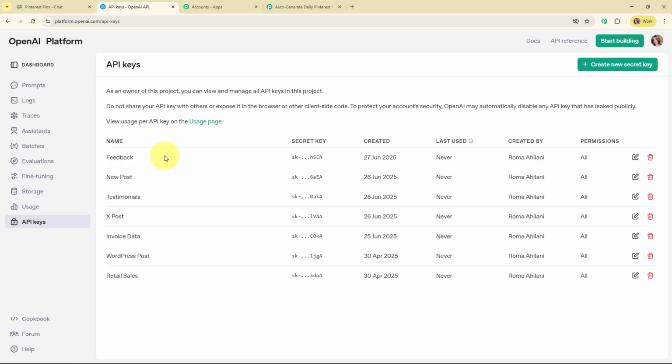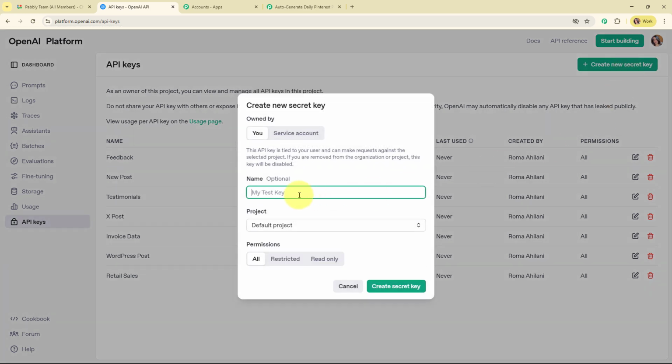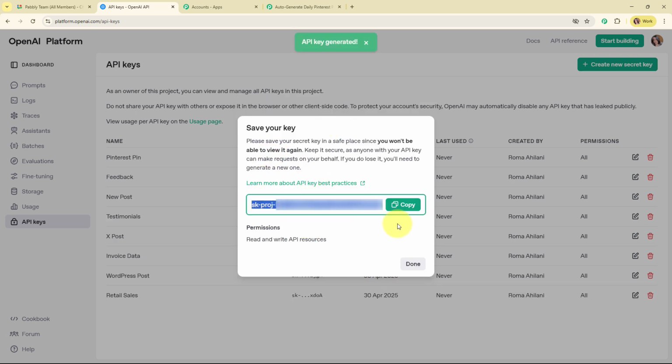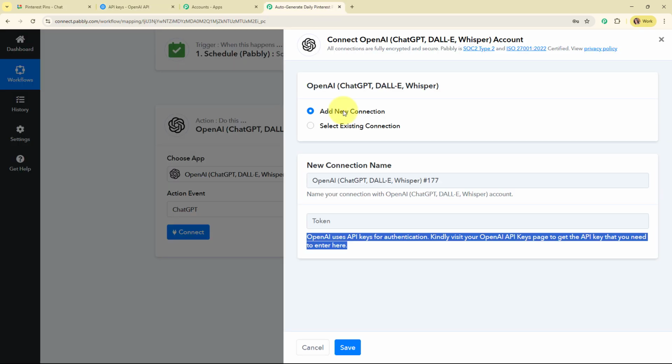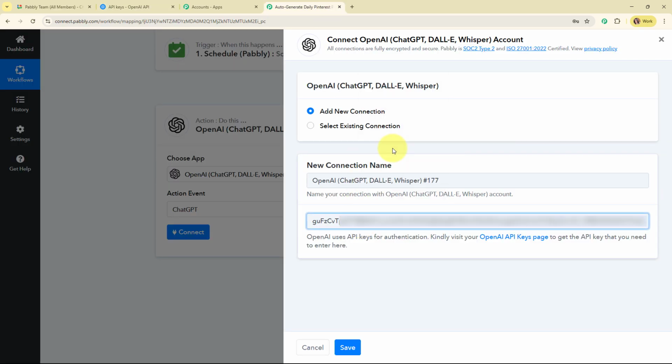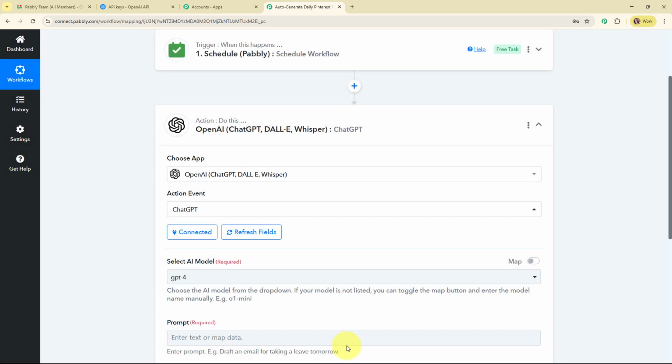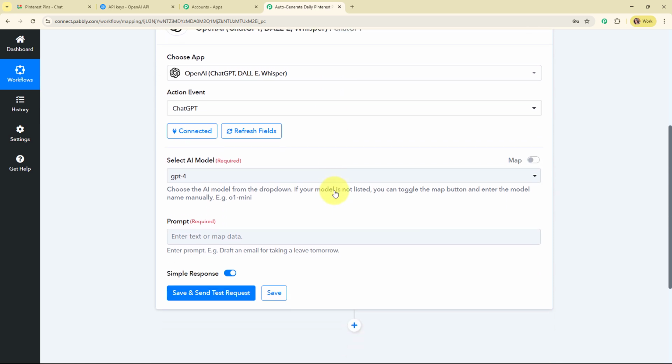And here in the API keys, you can see some existing keys. So I'm going to generate a new key, and I'm going to give the name as Pinterest pin. Then I'm going to select the project as default project, and then I'm going to create the secret key. So this is the API key generated. I'm going to copy it, move back to Pabbly's workflow, and paste the API token. Now after entering the API token, I'm going to click on Save, and here you can see we are now successfully connected.